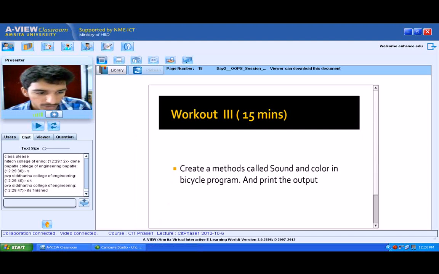Yeah, okay. Has everyone completed the task? What about BNR and Bapatla, Sri Chaitanya? This is a very simple program. Yeah, okay.